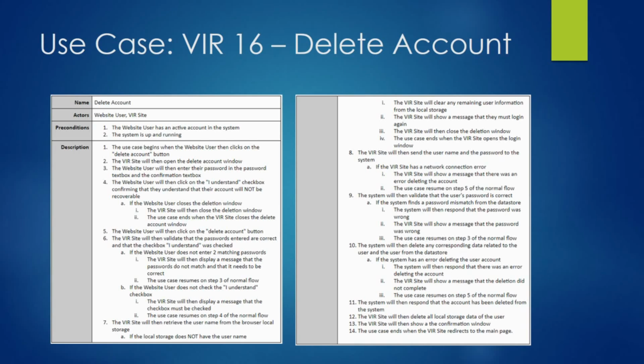So the name of this use case is delete account, and the actor would be a student or a website user, and the preconditions would be the website user has to have an active account in the system, and the system needs to be up and running. So the description, basically, the use case begins when the website user clicks on the delete account button, and it would ultimately end with the VIR site deleting all local storage data of the user, and the site will then show a confirmation window. You can pause the video if you want to read the rest of the flow of events.